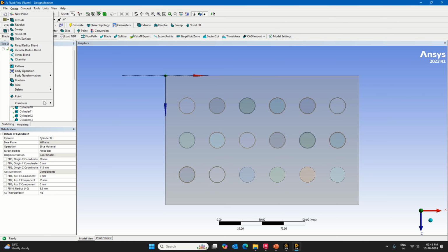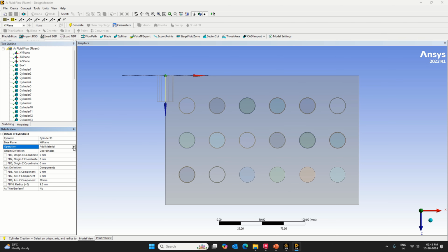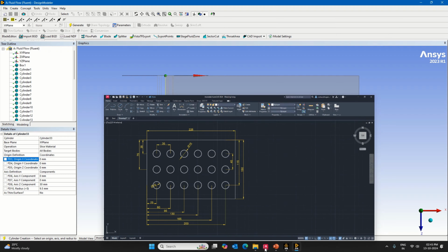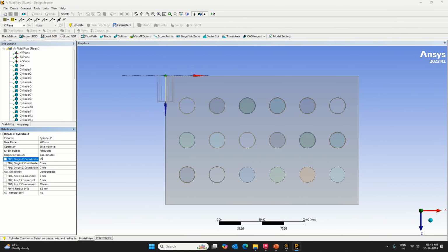So create one more time, make it primitive, that is cylinder. Instead of add metal, make it slice metal. So we are moving for the third one. Let's make it 95. This is 115. This will be your 65. Let me make the Z component equal to 0, and let's make it generate.